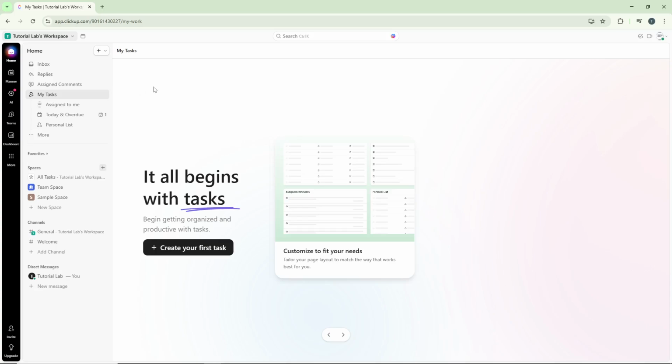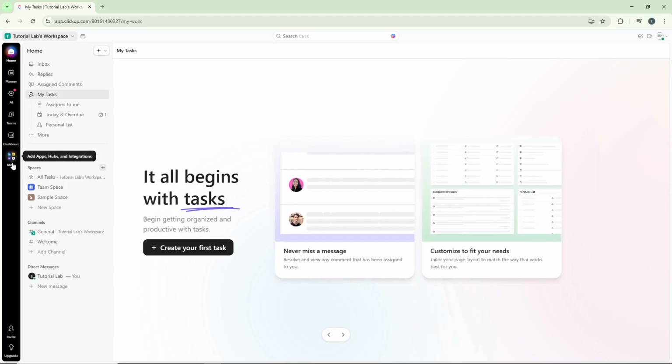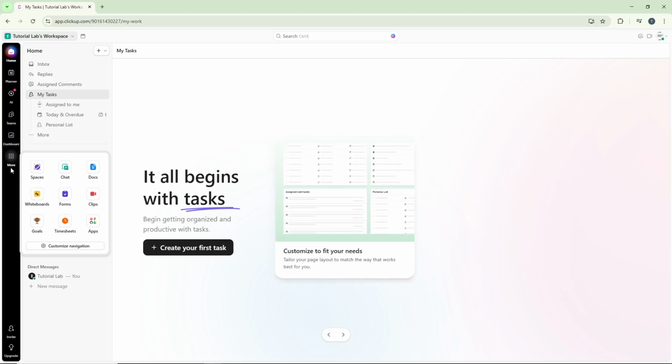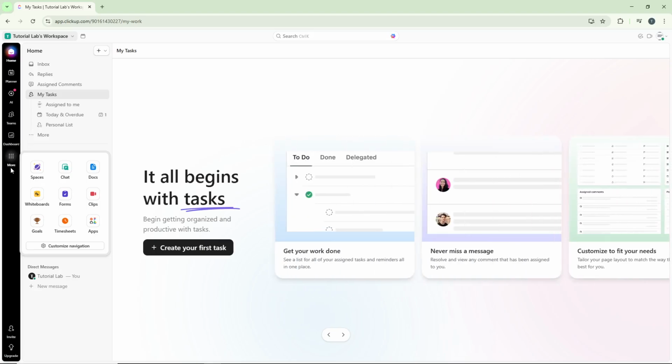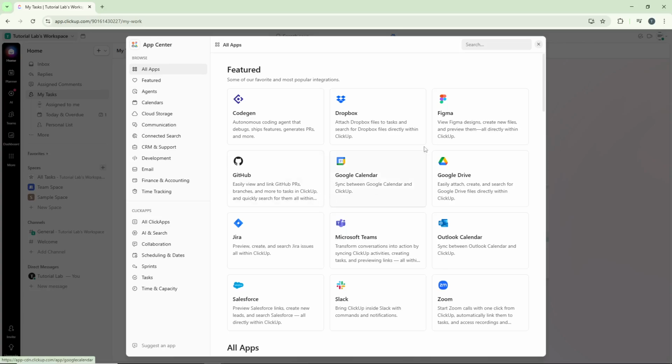Now, direct your attention to the left side menu where you'll see various navigation options. Scroll down until you find the option labeled More and click on it. This will expand additional settings and features that aren't immediately visible in the main menu. From the expanded options, locate and click on Apps. This is where ClickUp houses all its integrations and third-party connections, giving you access to a wide range of tools that can enhance your productivity setup.